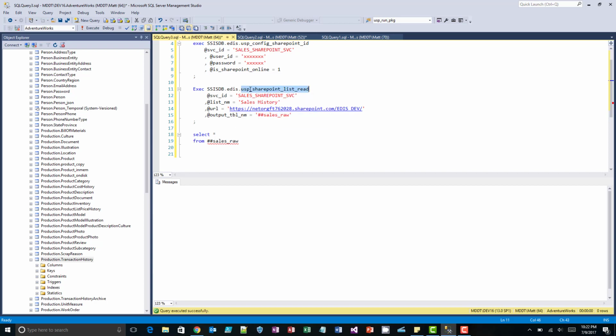So to do this, we use the procedure USP SharePoint List Read. I'm going to specify my service ID that I had just configured, the list name, which is called Sales History, the SharePoint URL that I'm going to, in this case, and finally, my output table. I'm going to output the results to a global temporary table called Sales Raw. Now, before we actually execute this, we're going to take a quick look at the SharePoint list.